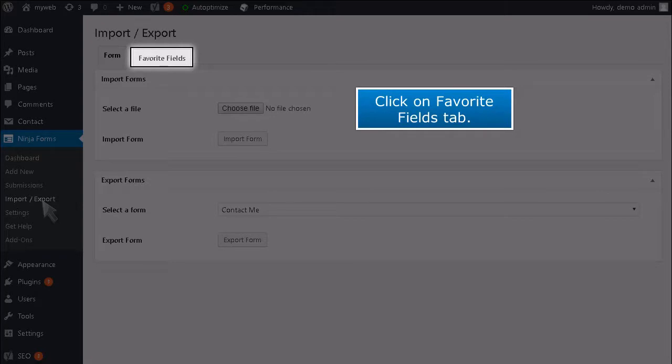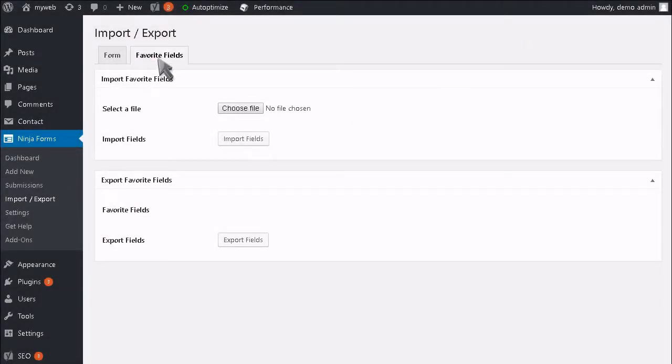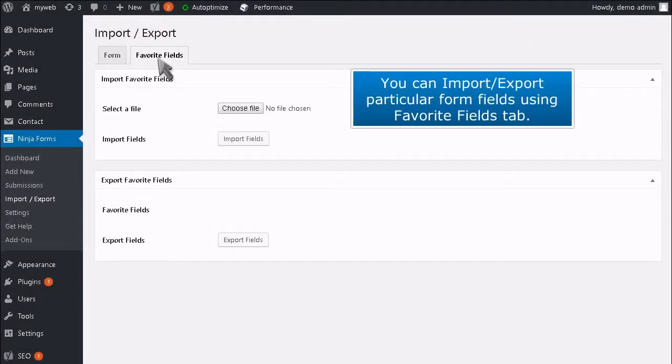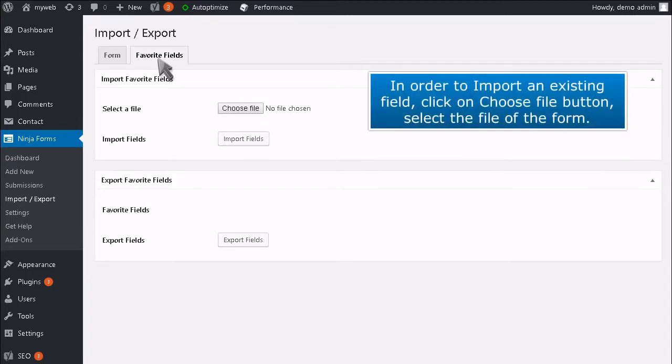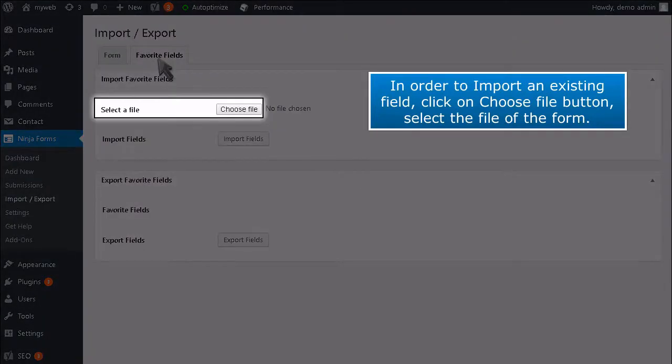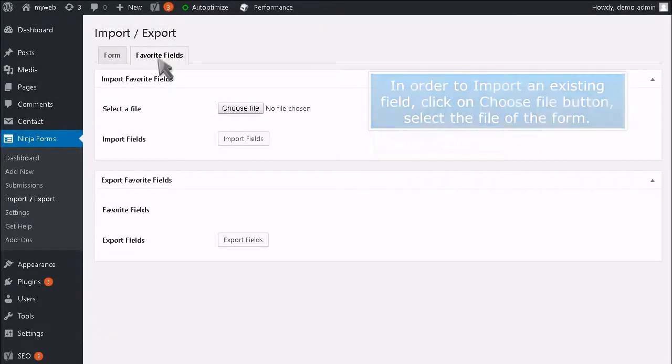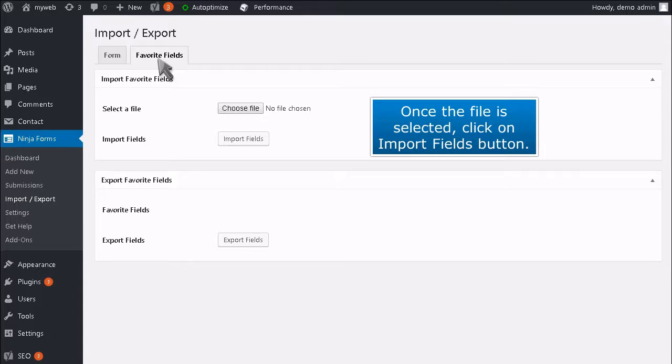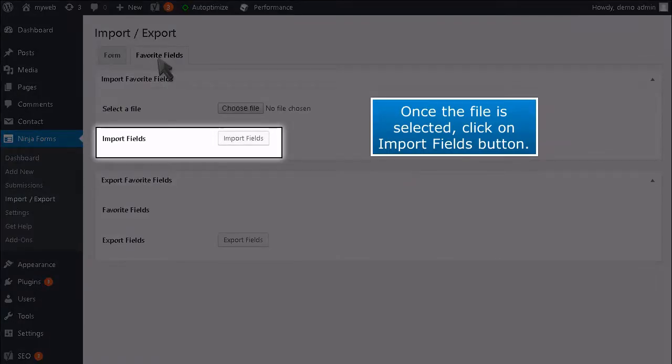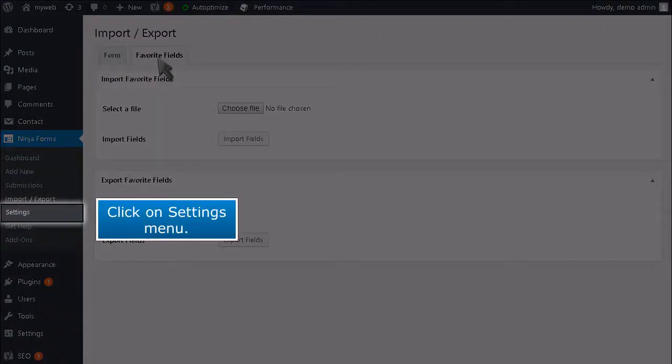Click on the Favorite Fields tab. You can import-export particular form fields using the Favorite Fields tab. In order to import an existing field, click on the Choose File button, select the file of the form. Once the file is selected, click on the Import Fields button. Click on the Settings menu.